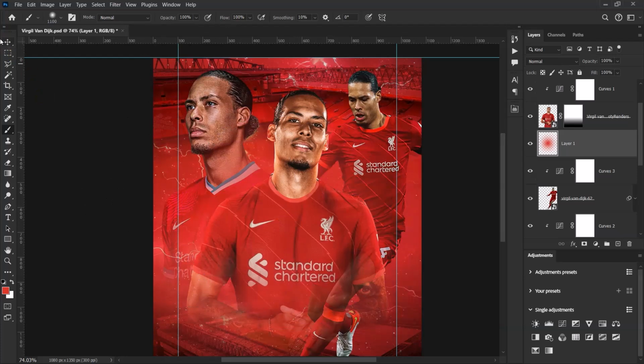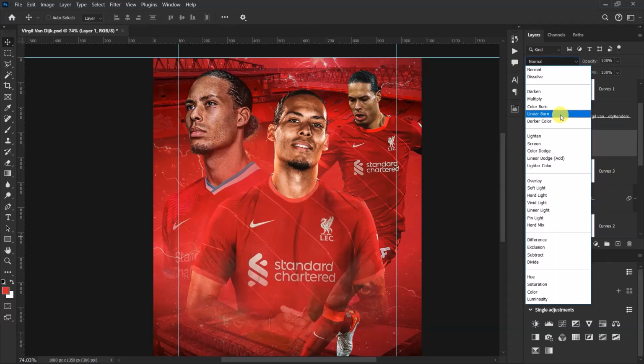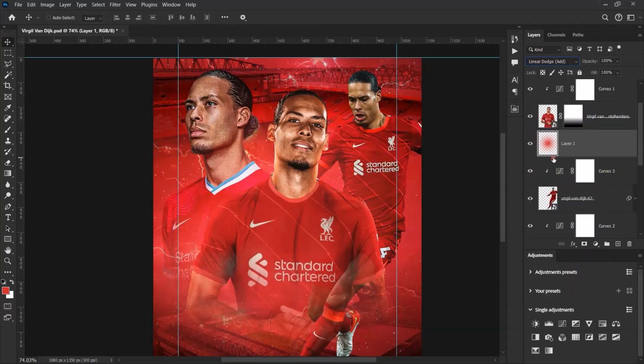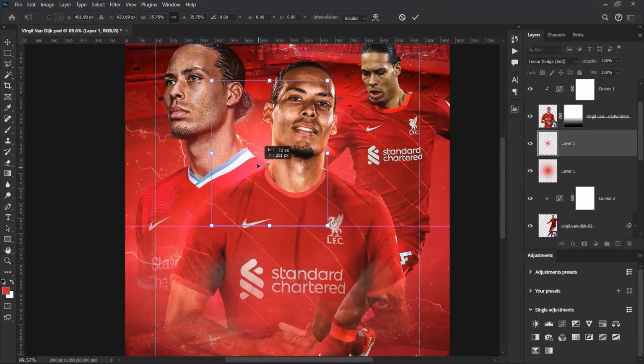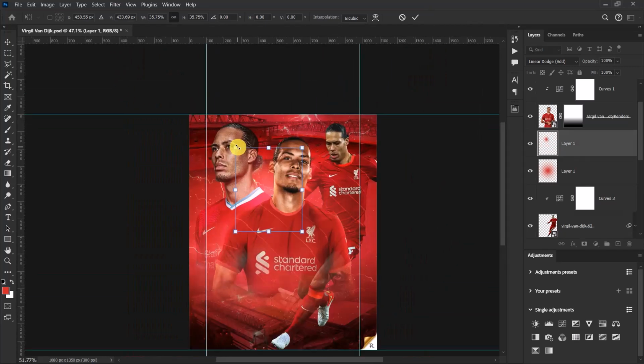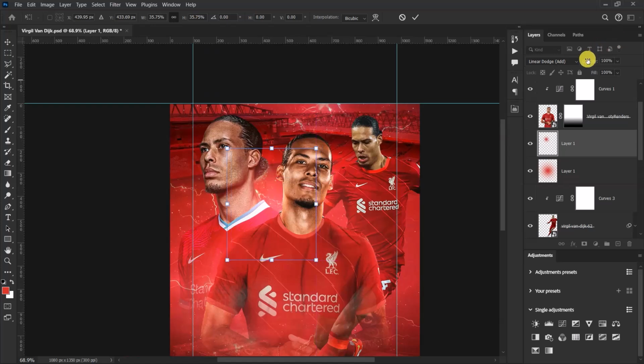Perfect. Now what we'll do is we'll change the blend mode from normal to linear dodge to brighten up the back. I think something like this is okay. So yeah. So now press Ctrl D to duplicate it. Press Ctrl T to resize it. And then place one here. Let's place one here and then reduce the opacity a little bit.